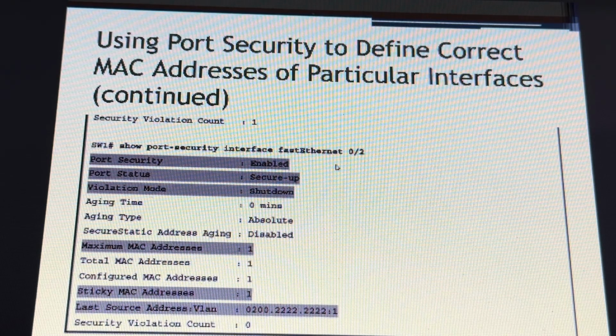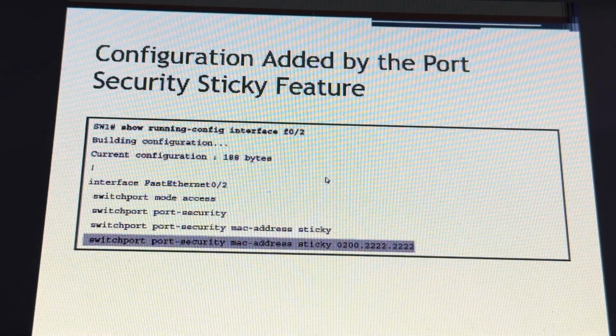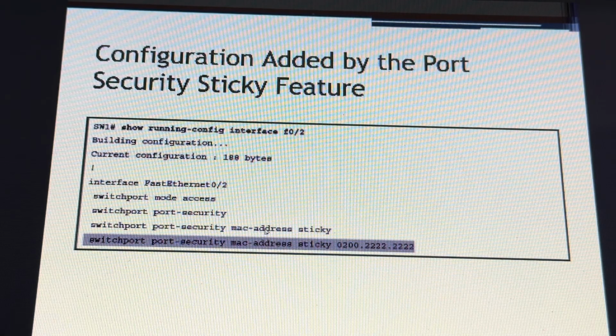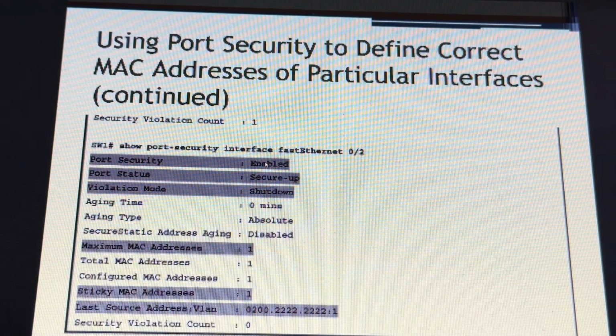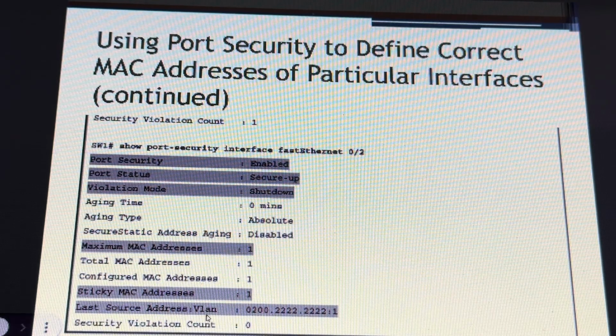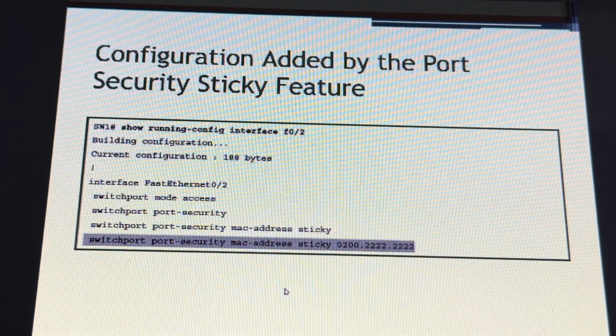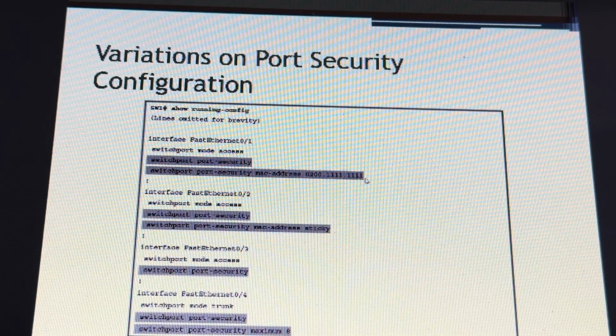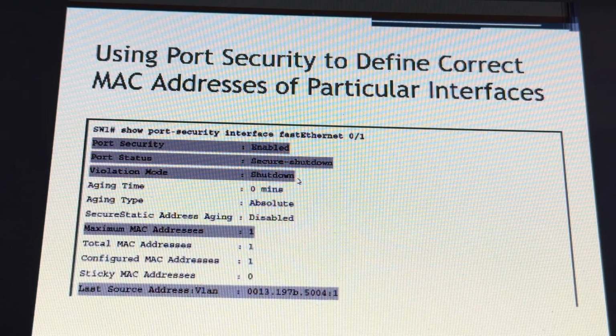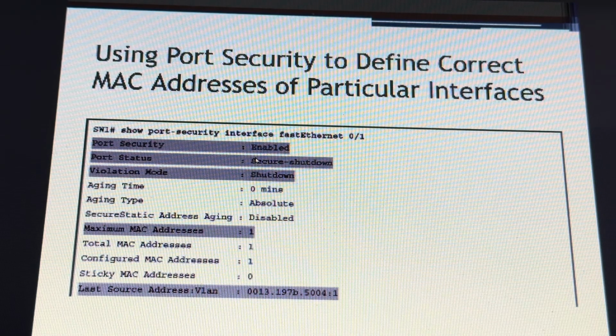Looking at port 2, now remember port 2, we had the MAC address sticky command on. This one is enabled, the port status is secure up, the violation is shutdown, maximum MAC address is 1, and we see the last source of this one. So the difference between this one here, this one is secure shutdown. This is not the MAC address that's supposed to be there. If we go back here, it's supposed to be this MAC address, but it wasn't, therefore the port is now shut down because of the violation.